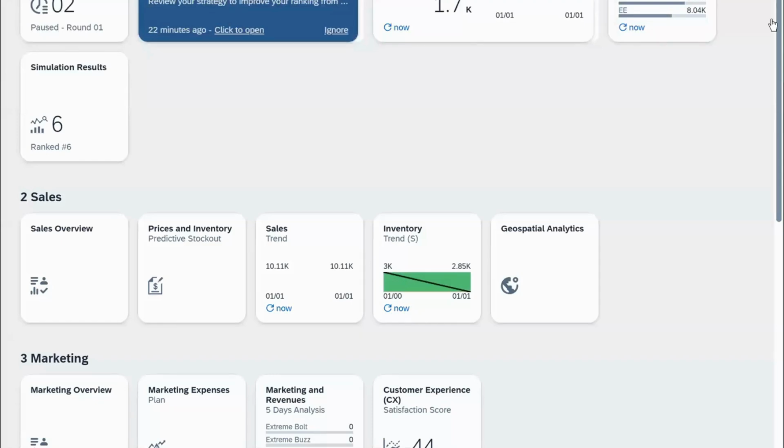Can you guys see my screen? Is it too small? Is it fine? Fine. That's good.